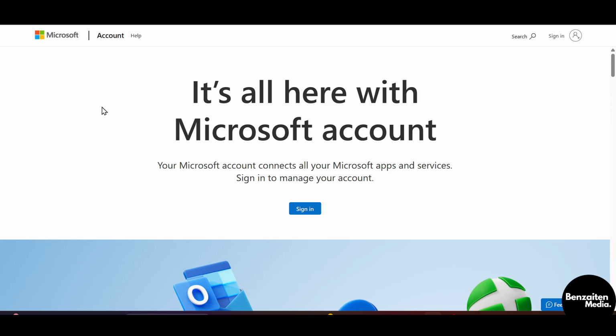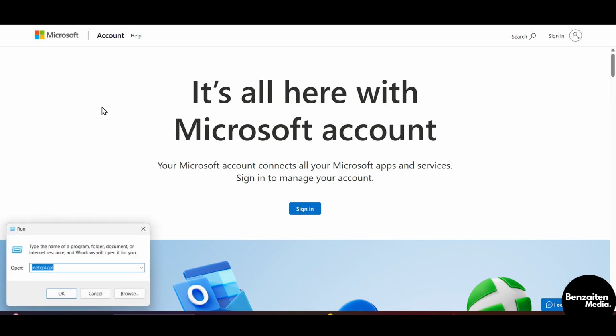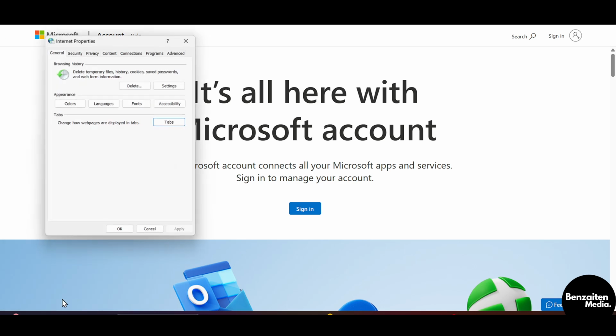So let's get started. First off, press the Windows plus R keys to open this small Run pop-up window, and then type in inetcpl.cpl. After typing, hit enter or OK.